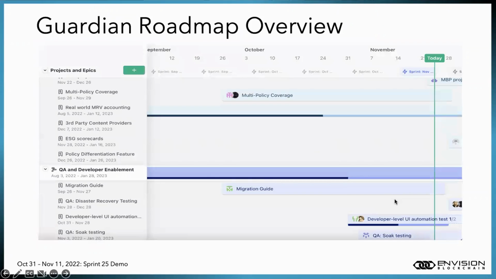So just a quick overview on the Guardian roadmap. Again, this is open source, so anyone can see that. All you need to do is install the Zenhub extension in Chrome. And when you travel to the Guardian GitHub repo, you will be able to see a tab to quickly open that up and see what's going on there.